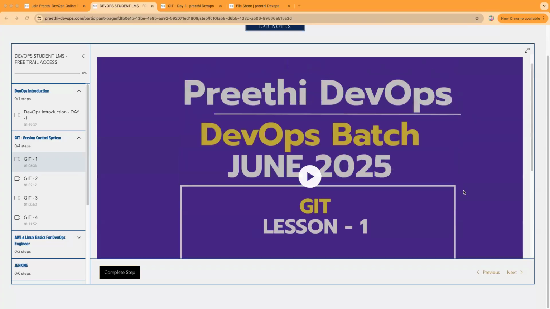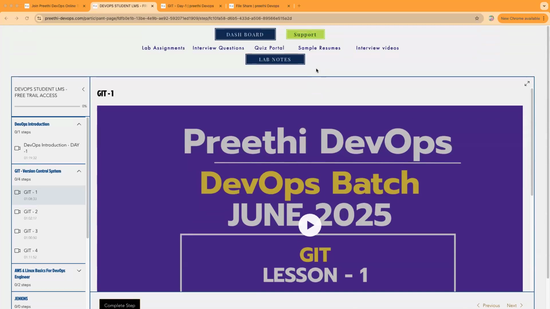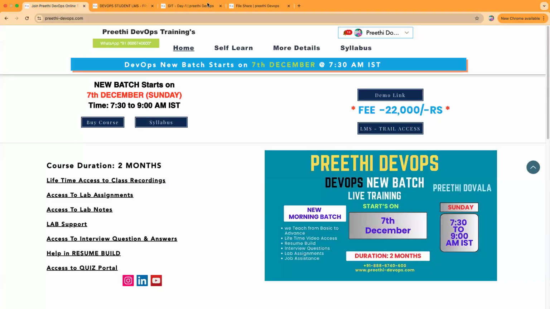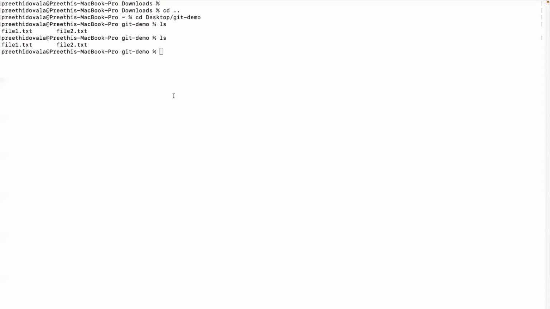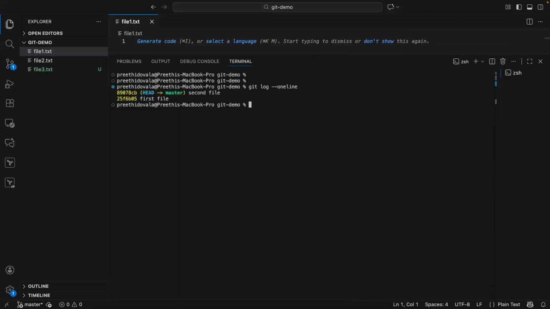Git will be used by everyone. Again, I explained this on day one. Even DevOps engineers will have their own configuration files which need to be version controlled. So everyone will use Git. DevOps engineers will also use all the commands like I'm explaining here, not only developers. So that is about the lab part.